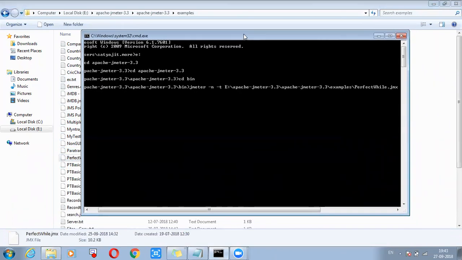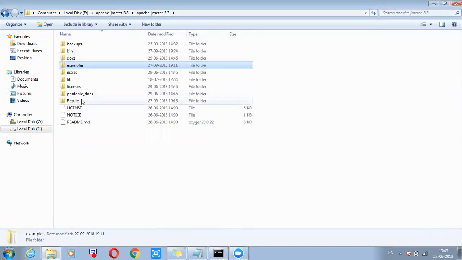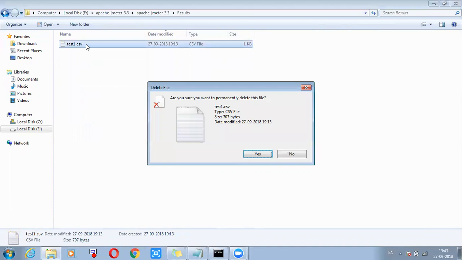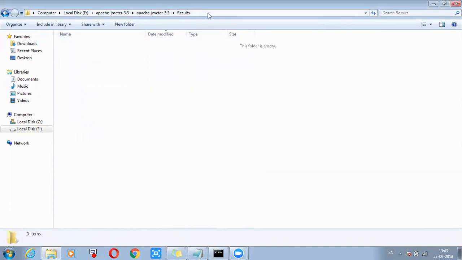Okay, so right now I have given the test script location. So now I have to specify where to store my results. So I will go to this, and there is a folder named results. So this is a CSV file which has previously been generated. I will delete it, and I will give this path.